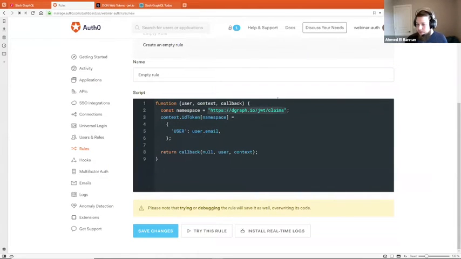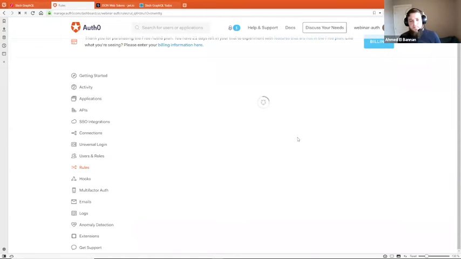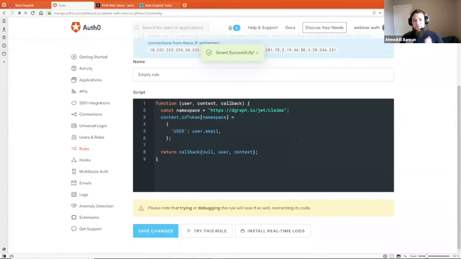This is our namespace, same one that we're using in our schema. So in the namespace, we're going to create an object. We're going to put the capital User, and that's just going to be the email that we logged in with. Very straightforward. All right, so now let's try this out.